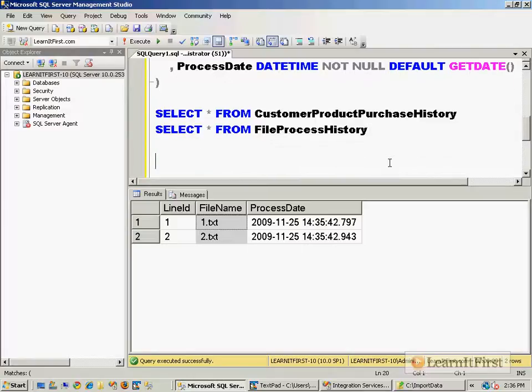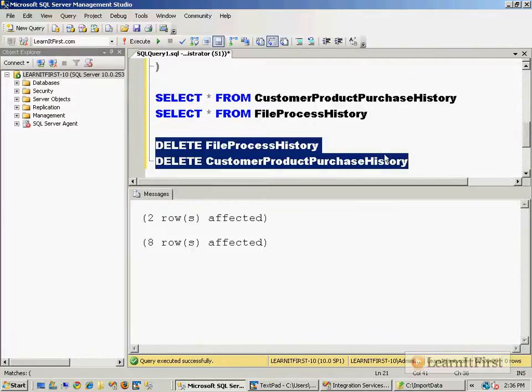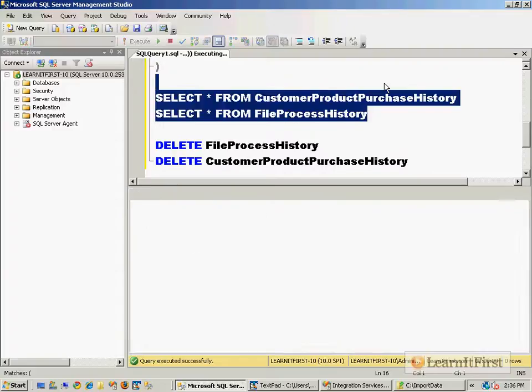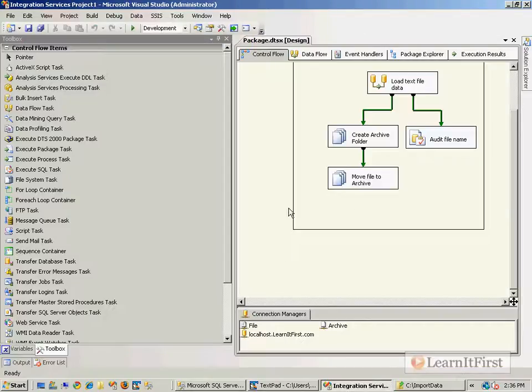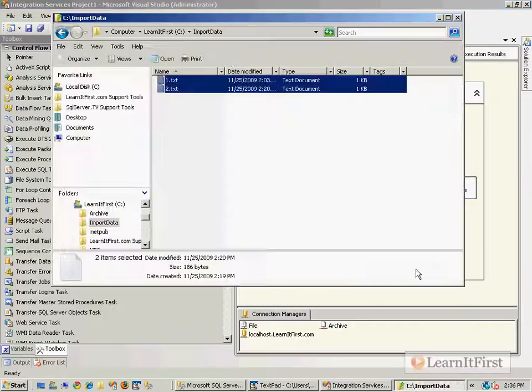So I'm going to now delete my file process history and the customer. Right? We're setting everything back to zero. Coming back over here, did I put those in? I did.